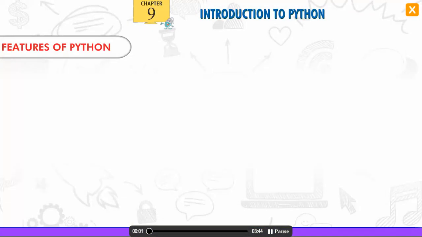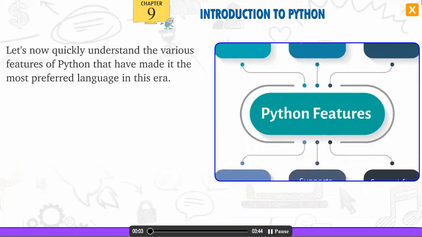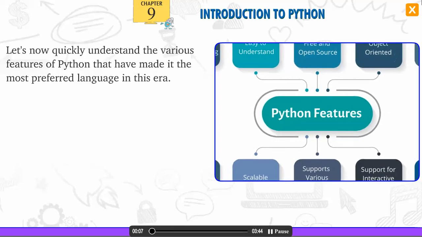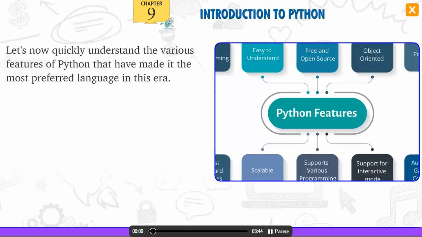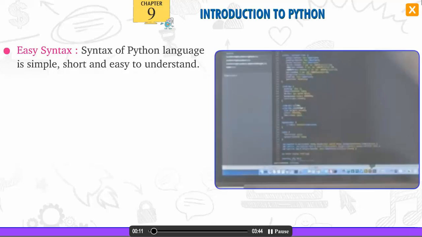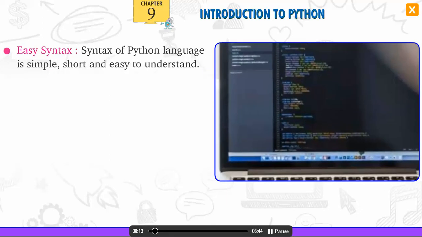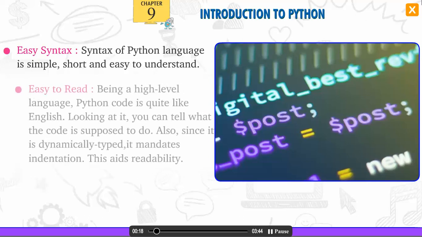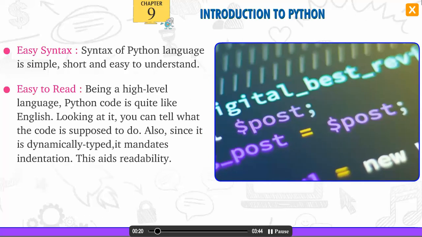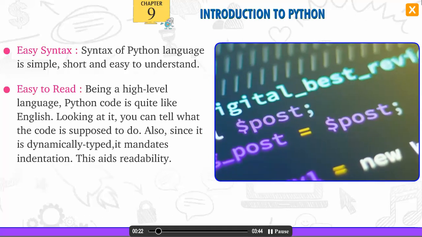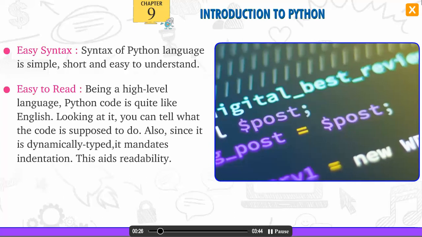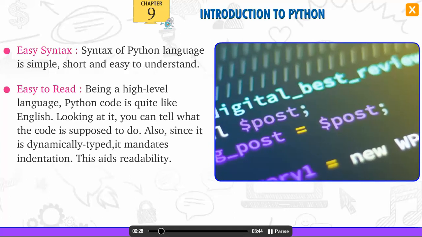Features of Python. Let's now quickly understand the various features of Python that have made it the most preferred language in this era. Easy syntax. Syntax of Python language is simple, short and easy to understand. Easy to read. Being a high-level language, Python code is quite like English. Looking at it, you can tell what the code is supposed to do.